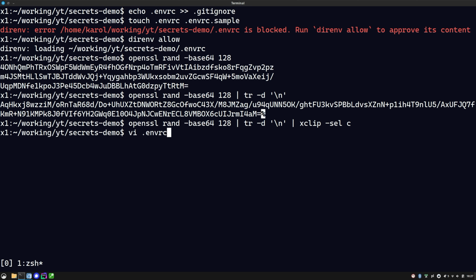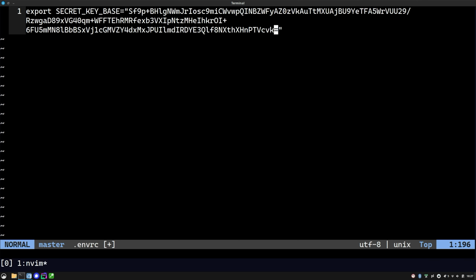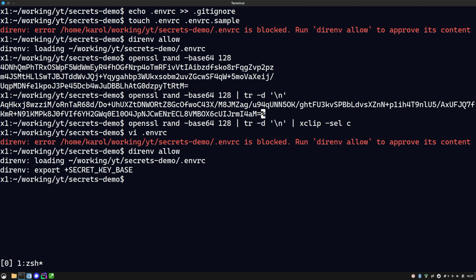And now in .envrc, I'm going to define this secret key base environment variable. I'm just going to paste the text I had in the system clipboard, like so. And now we trust this file. The next thing we're going to do is write some code. So I'm going to create a new directory called config, and I'm going to write some code in the config directory.